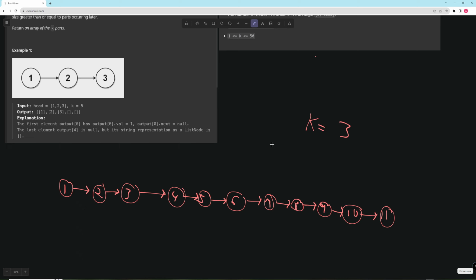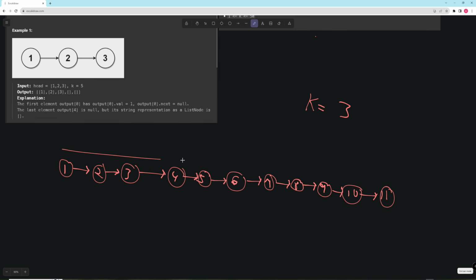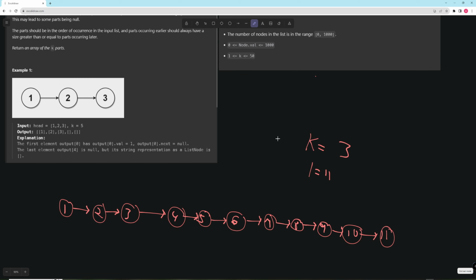Well, the first thing you need to do is actually get the length of your list, because you need to know how many nodes should be in each part. So we're just going to go through this list with a curr pointer or whatever you want, and figure out how many nodes are in the list. Once we get that, we get list length equals 11. So we know we need 3 buckets, but how many nodes should each bucket have?